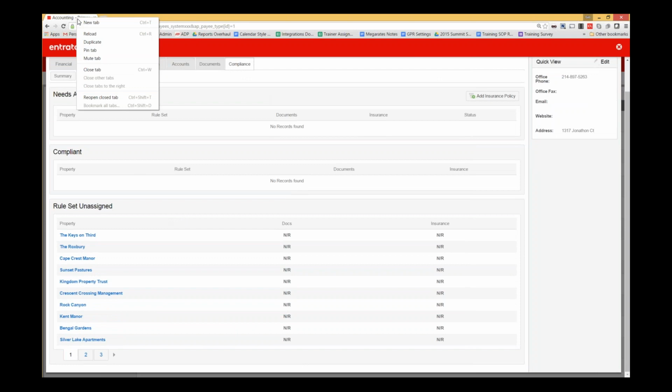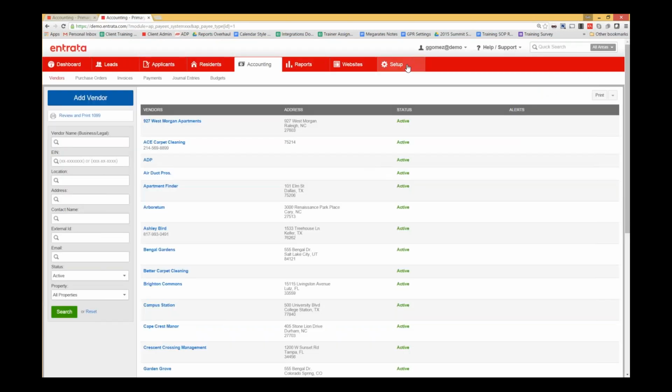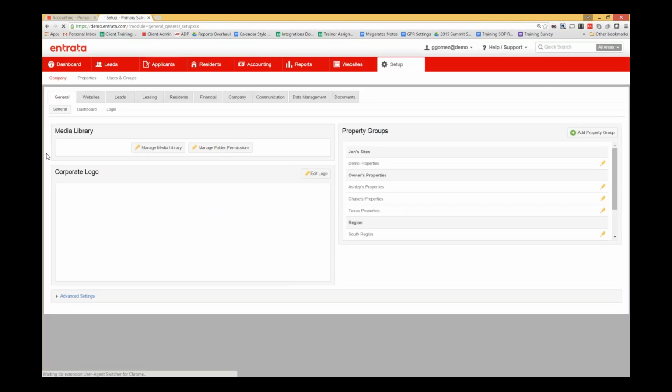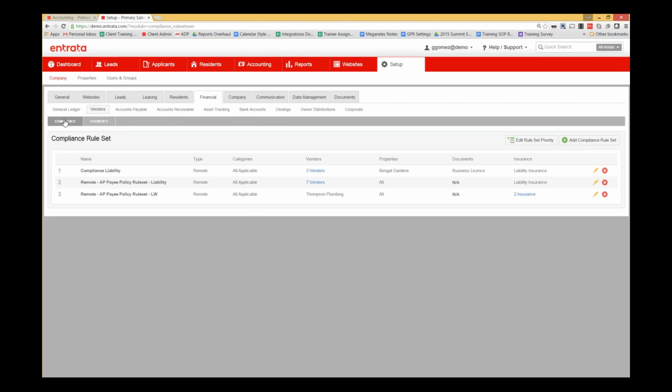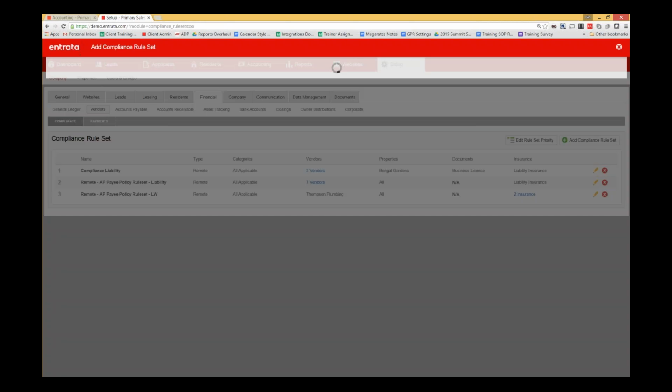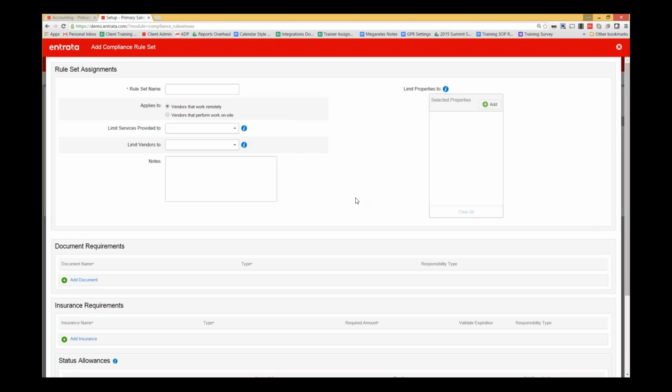So to do so, I'm going to open up a duplicate tab, and I'm going to head over to the setup and company section. Within this section, we'll navigate over to the financial tab, and under financial, we'll open up the vendor section. Now, that's going to open up this compliance tab for you, and you'll be able to see any rule sets that are currently set up for the management company. I can come over to the add compliance rule set section, and we'll be able to start creating these requirements or setting the requirements for these vendors.